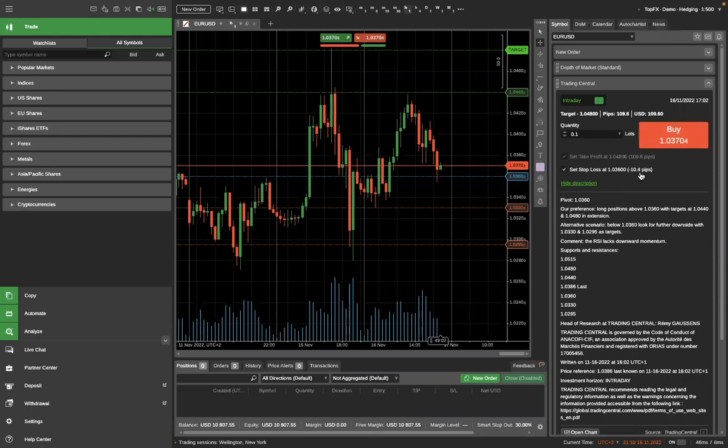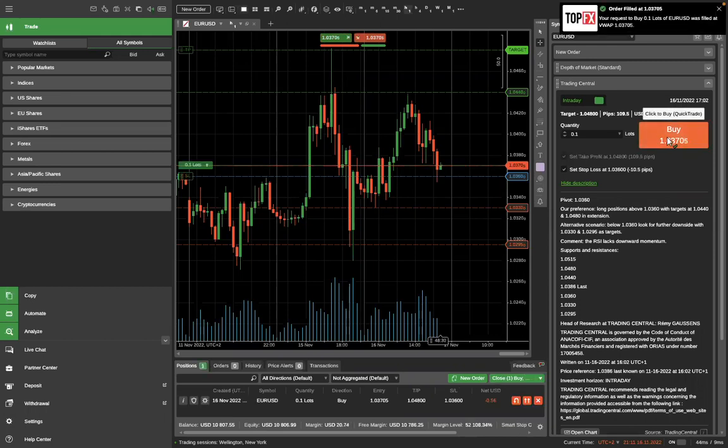I don't want a big, wide stop loss. The take profit has been set automatically at 1.0480, because this is the target in the research analysis in the signal, 1.0480 in extension. So the maximum take profit level has been set already. If I click buy for a quick trade, there you go.